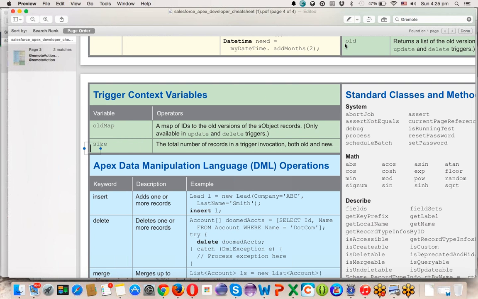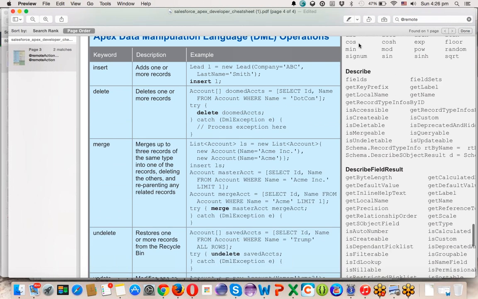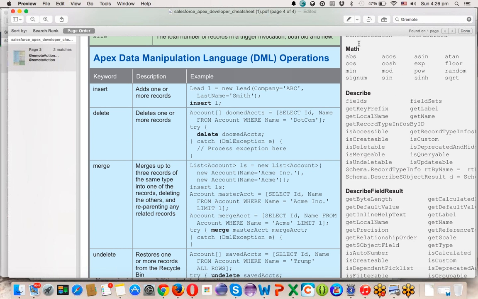Again, you know that old and new are lists. If you want to check how many records are inserted into the system, simply use new dot size. Again, I'm not saying all the new records are inserted. All the new records are the combination of inserting as well as updating. If you want to get the size of the old records, old dot size will bring you the size of the old records. And let's talk about the DML operations in the Apex language, what all we use.